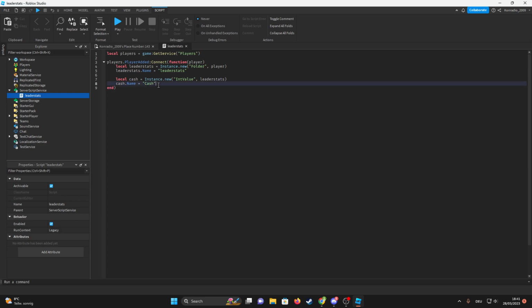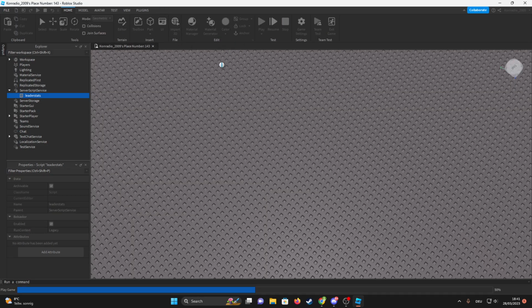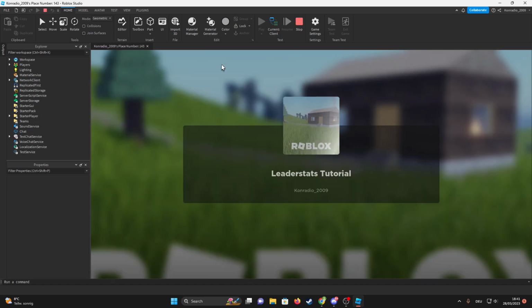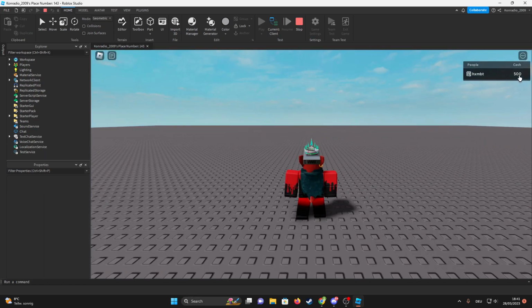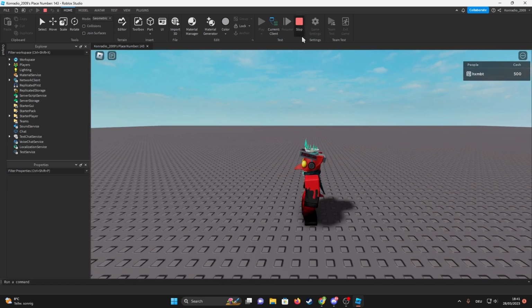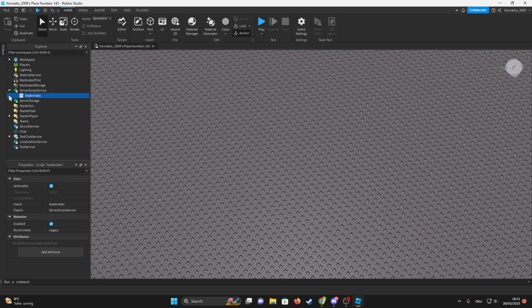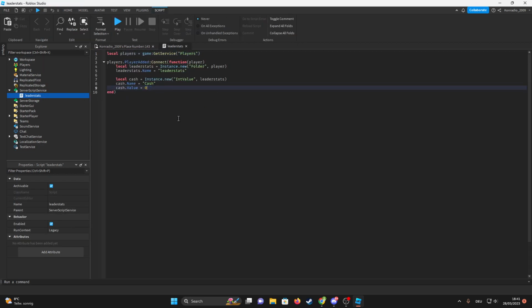So in here we can also do cash.Value = and then put a value, like 500, for example. Alright, now if I click play, it successfully gave us 500 cash. Now it won't save. If I put this back to 0, it'll put it back to 0. But that is how leaderstats work.